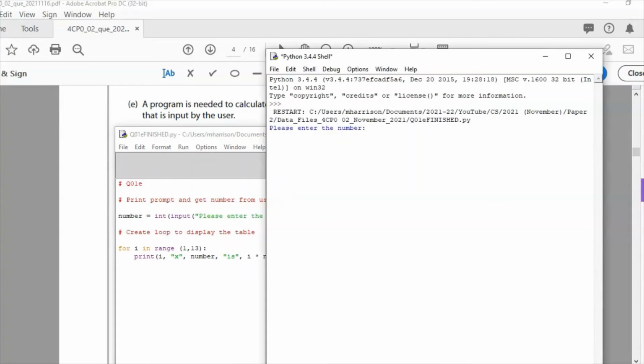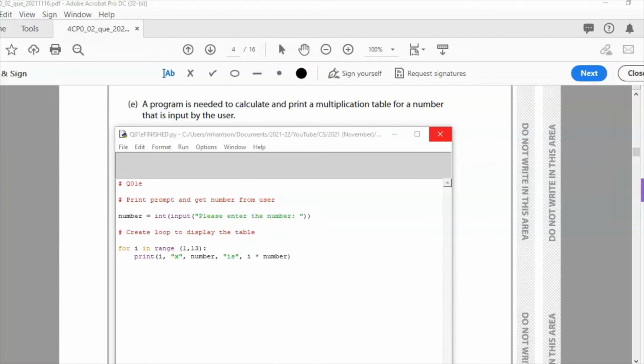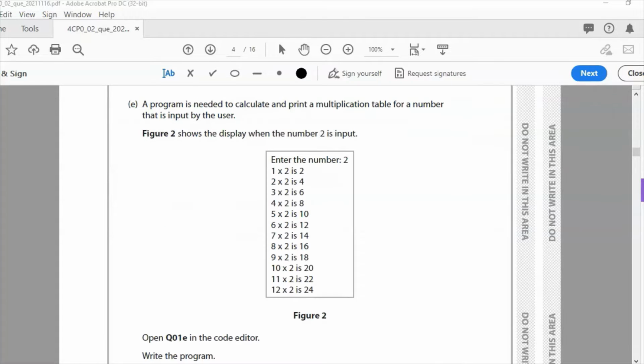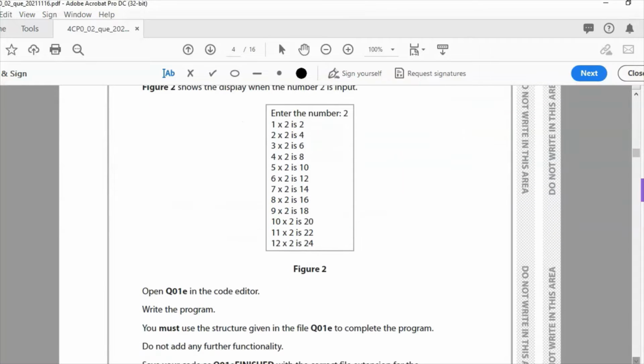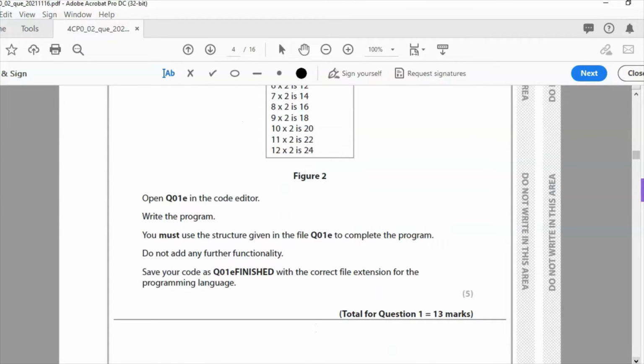So now the moment of truth, let's do the 2 times table. So 1 times 2 is 2, 2 times 2 is 4, 3 times 2 is 6, all the way down to 12 times 2 is 24, and that works. And that's absolutely fine. It's absolutely what we want to do there. That looks like the output that I was supposed to have. That's going to get me my 5 marks. And that completes question 1 for a total of 13 marks.